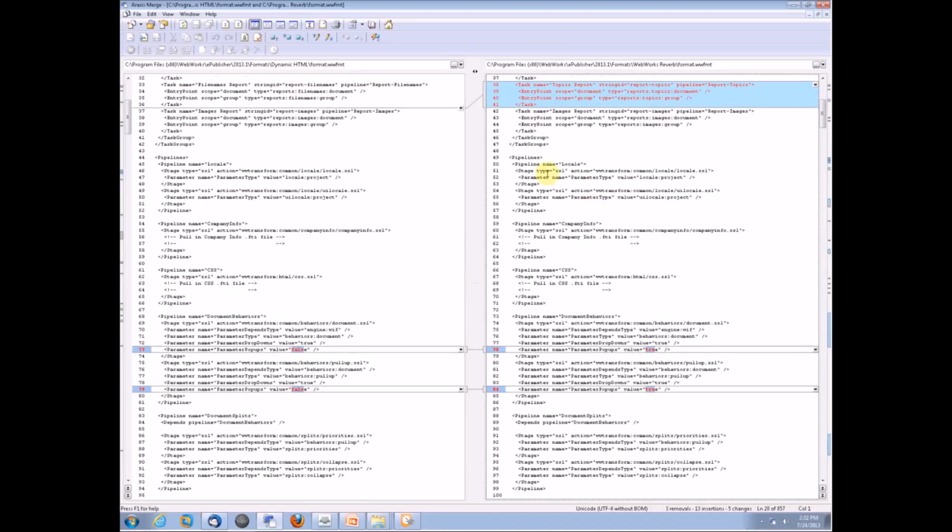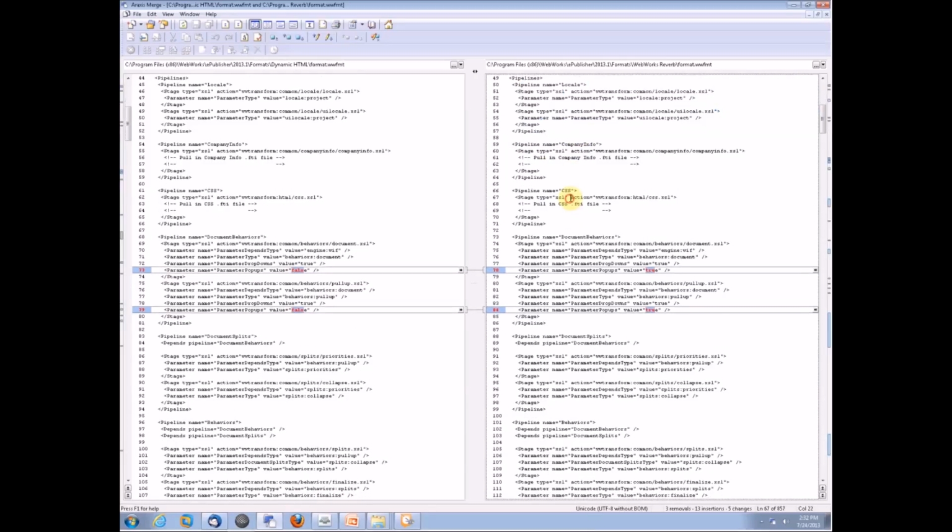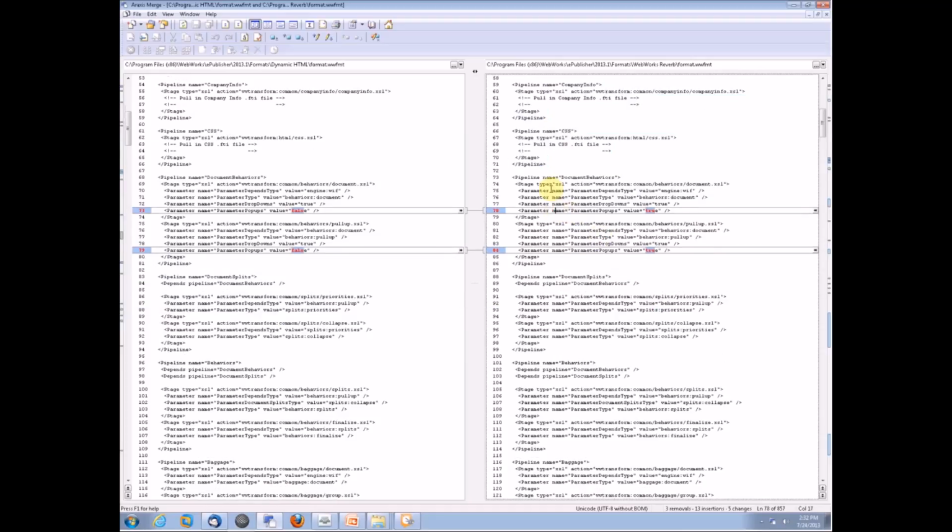But here's the interesting part. Let's go into the pipelines area. Locale is processed the same. Company info, processed the same. CSS, processed the same. Document behaviors, pretty much the same. The only difference is that we have this change to whether or not it supports pop-ups.